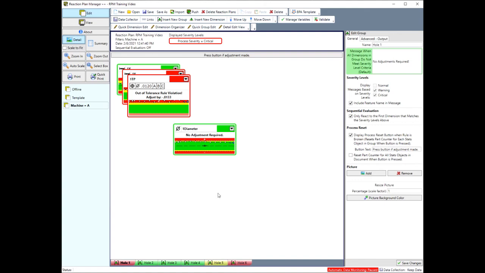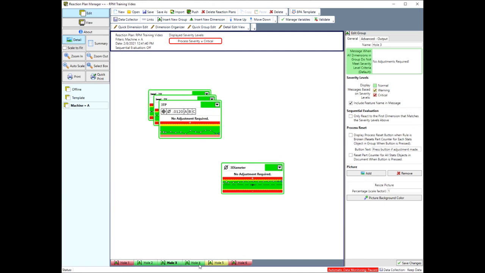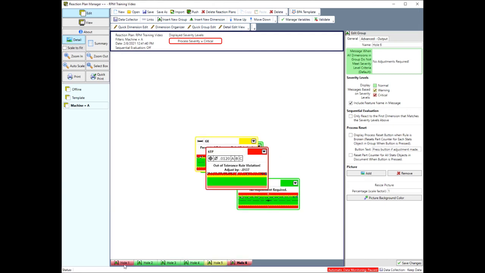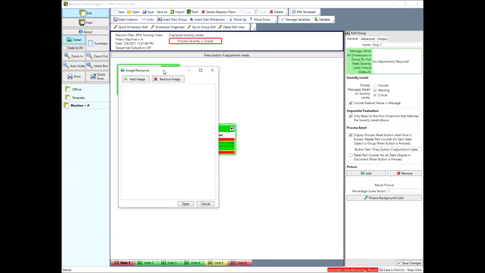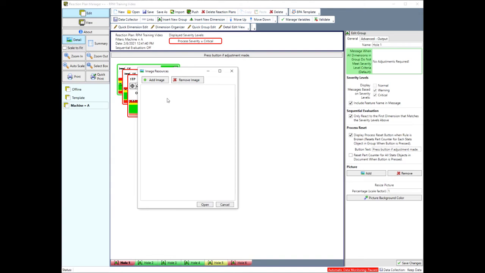So in this example, we've already done that. We've got hole 1, hole 2, hole 3, 4, 5, 6. I want to focus on hole 1. The first thing I want to do is add a picture to the group. To do that, I'm going to click on the Add button here under Picture. I'll click on Add. It brings up this window.